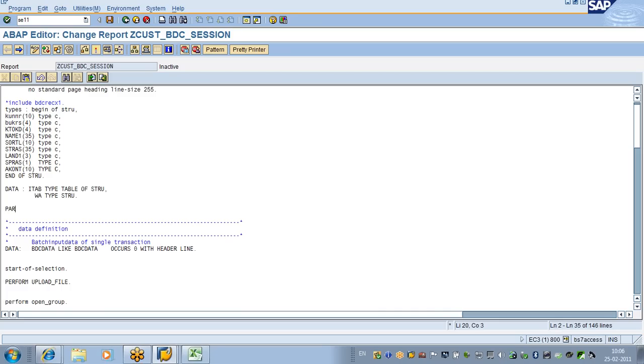So I will give here parameters: p underscore file, of length 128, type C. Okay, now I will save it.